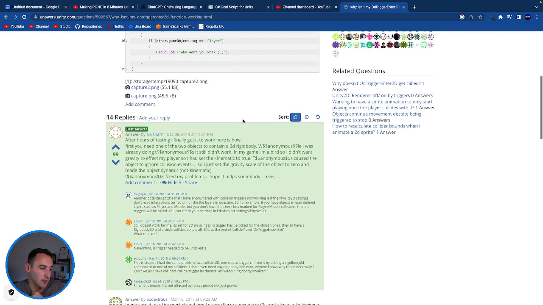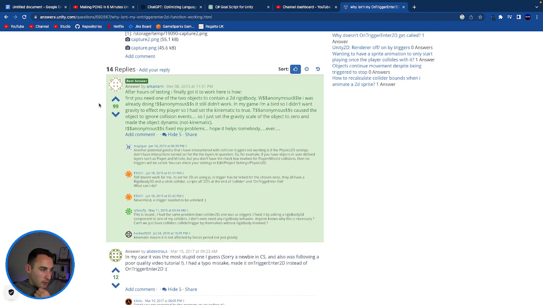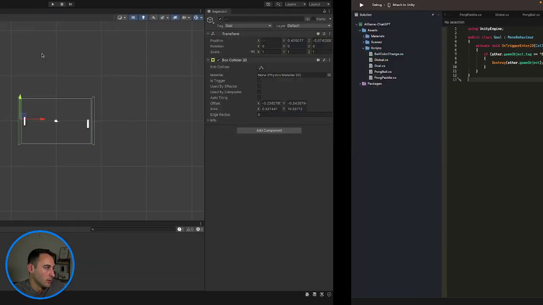After hours of testing, I finally got it to work. Here is how. First, you need one of the two objects to contain a 2D rigidbody, which I think the ball does have one on it.